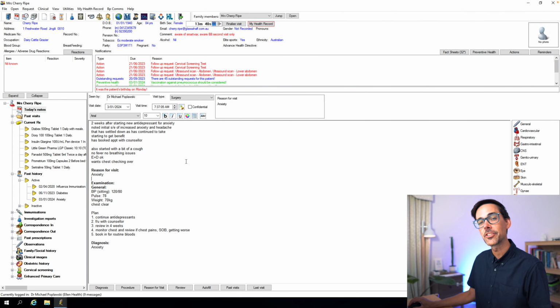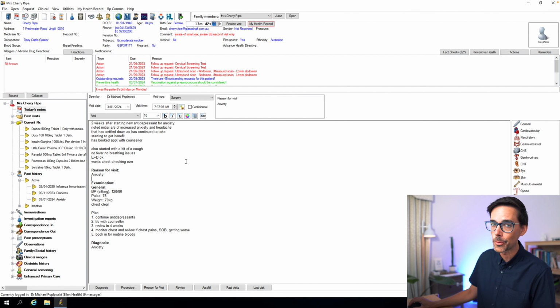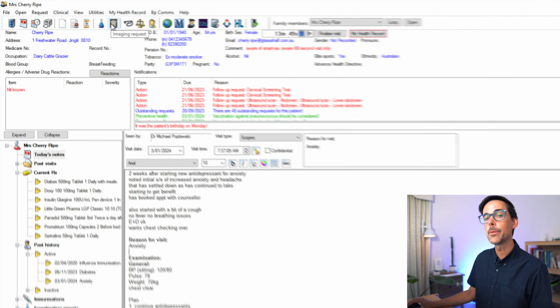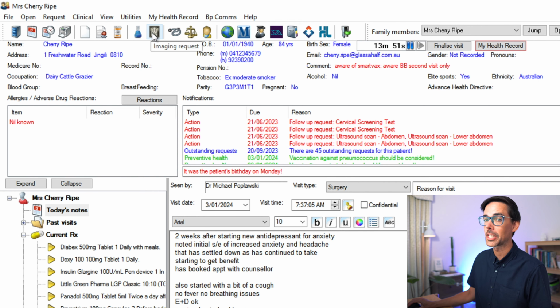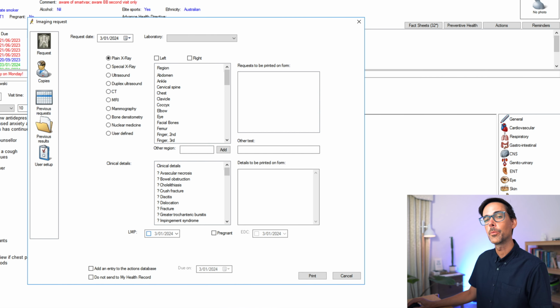So let's say in this case, her chest really isn't getting better despite a few courses of antibiotics and you want to get a basic chest x-ray or a low dose CT. You will go into the imaging request, which looks like a little bit of a chest x-ray. And if you click on that, another window will pop up and you can basically choose at this point what kind of test you want.